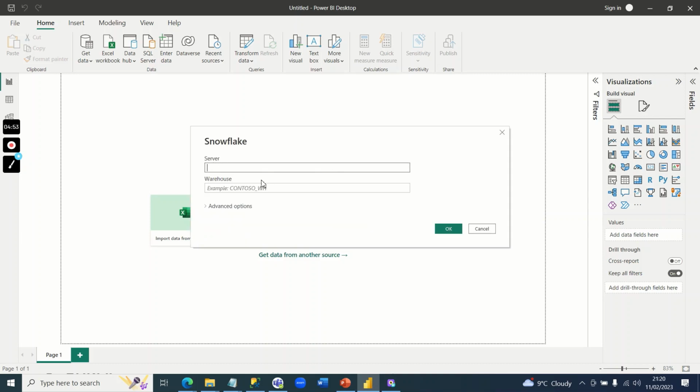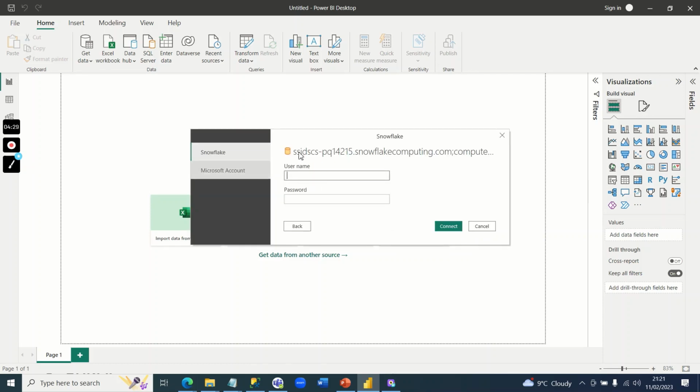Now it will ask you for the server name, which is the account identifier, and also a warehouse name. I have already copied the account identifier. Let's paste it here. And my warehouse name is compute underscore WH. Let's click OK. And now this will ask you for login credentials in order to connect to the Snowflake database.